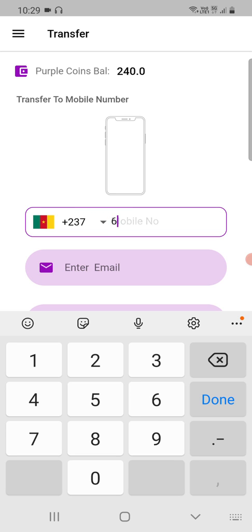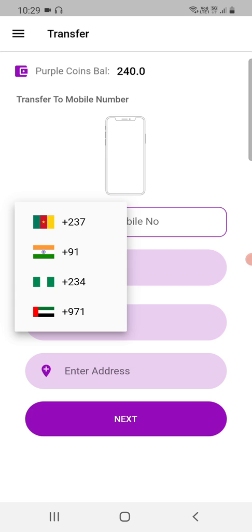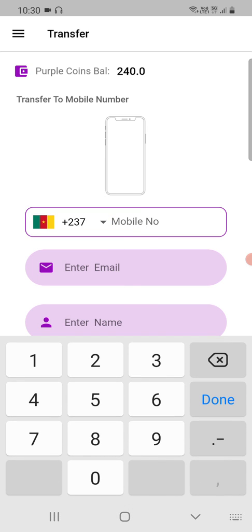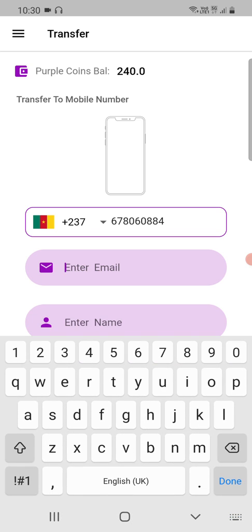So I will say his number is 678. And by the way, the country is by default Cameroon, but you can select any other country. So you can transfer coins to, at the moment we've enabled transfers to Cameroon, to India, to Nigeria, and within the United Arab Emirates. So George is in Cameroon. I'm going to enter his number, which is 678060884. Okay. And then I'll enter his email address.